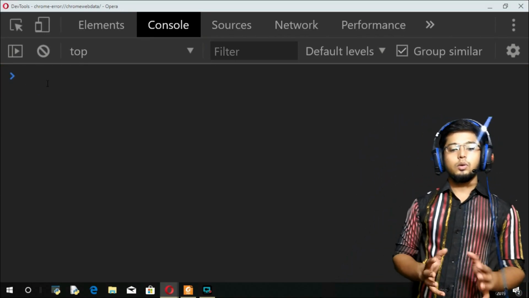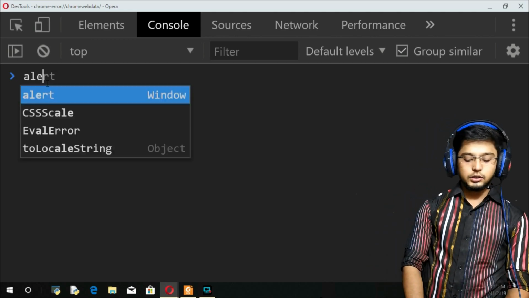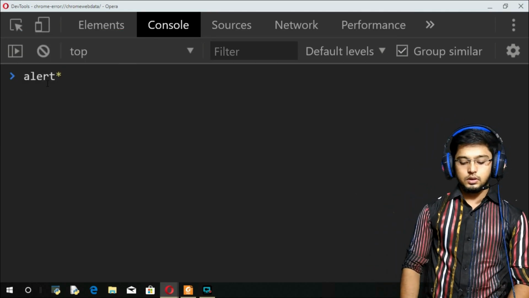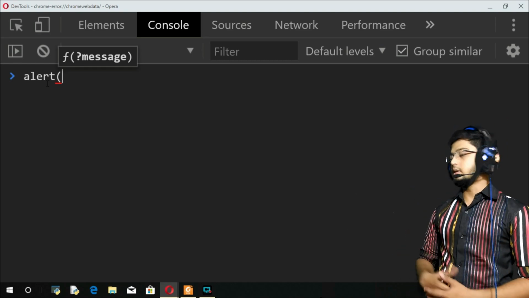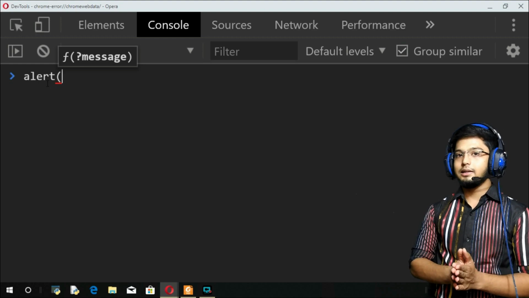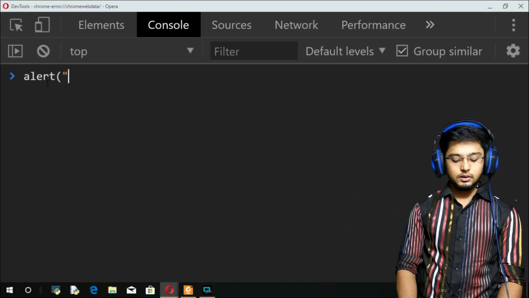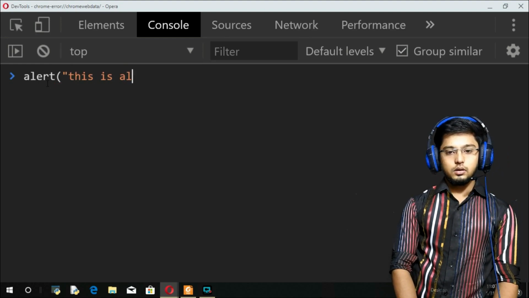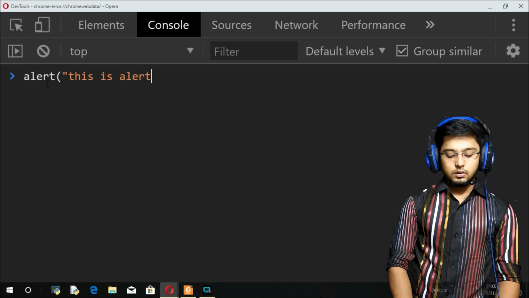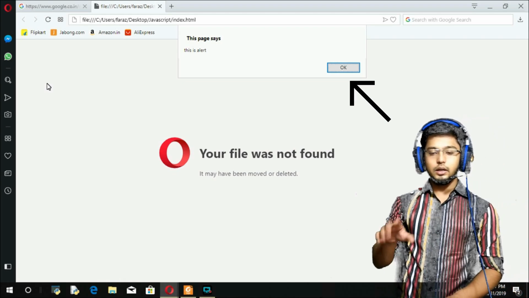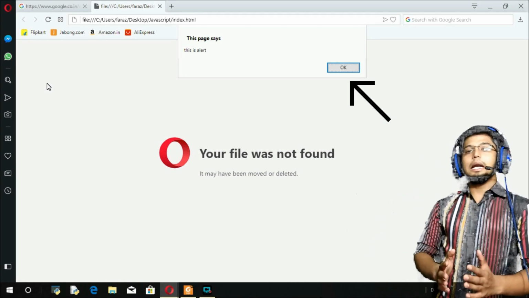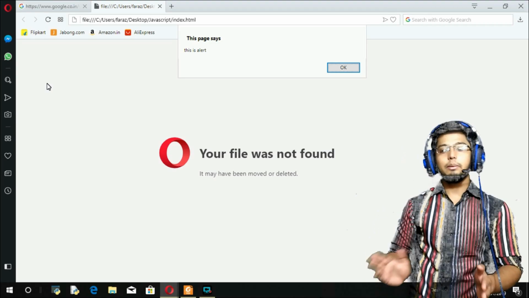So I want to have some built-in function. Alert is one of the built-in functions that gives a pop-up message. You see some error messages or pop-up messages on websites. Those messages are given by alert. So if I write it like this and hit enter, you can see the alert here, right? So that is one of the built-in functions. There are so many built-in functions.